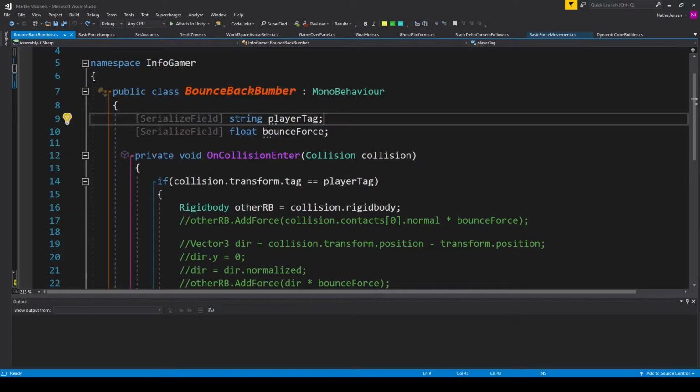And inside this function, the first thing that we want to do is add an if statement, where we're checking to see if collision.transform.tag is equal to our playerTag variable. This will make it so that whatever we put inside this if statement will only be executed if our player object interacts with the bumper.